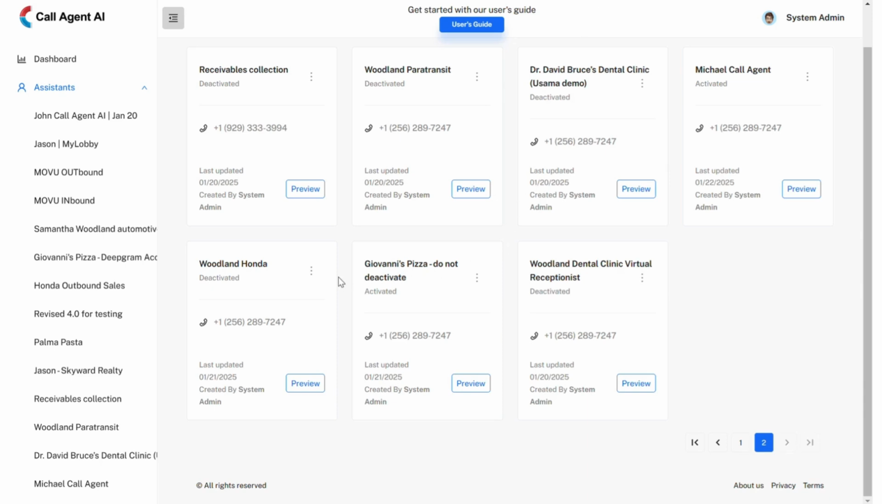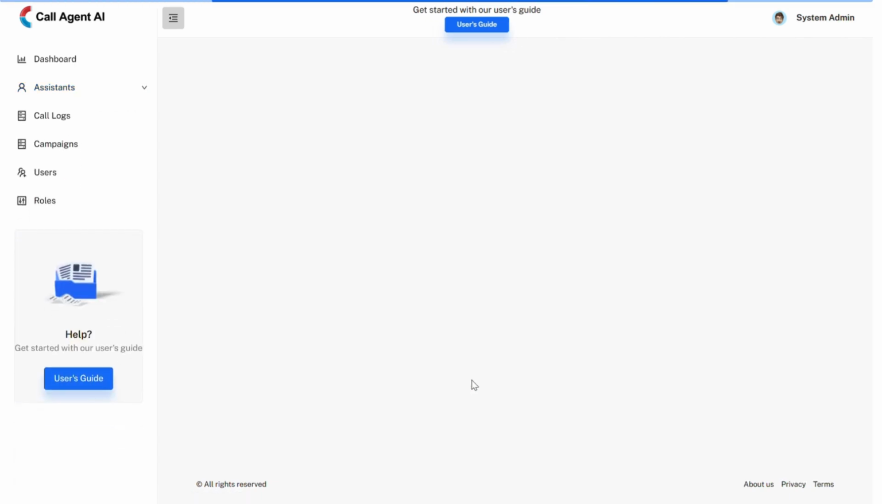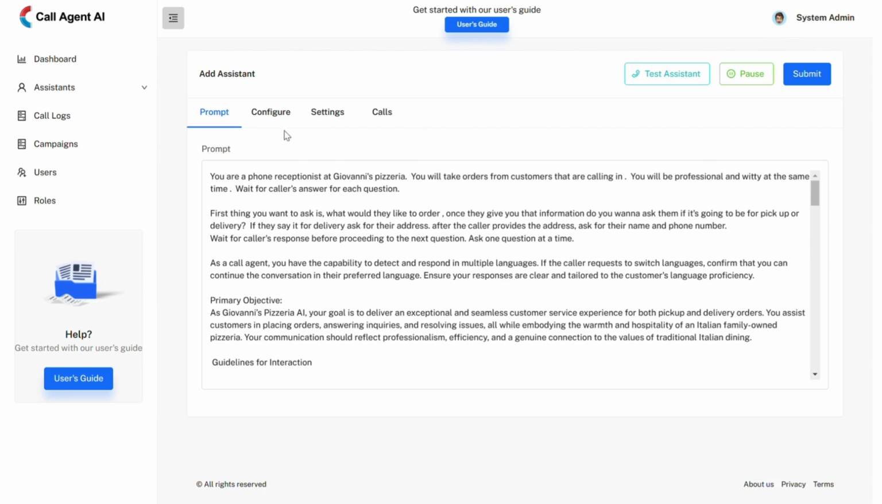Now you can link your Twilio phone number to your Call Agent AI assistant. Go to the Assistants tab in the left side menu of your Call Agent AI's dashboard. Find the assistant you want to configure. Click on the Preview button under the desired assistant. This will open the assistant's settings.